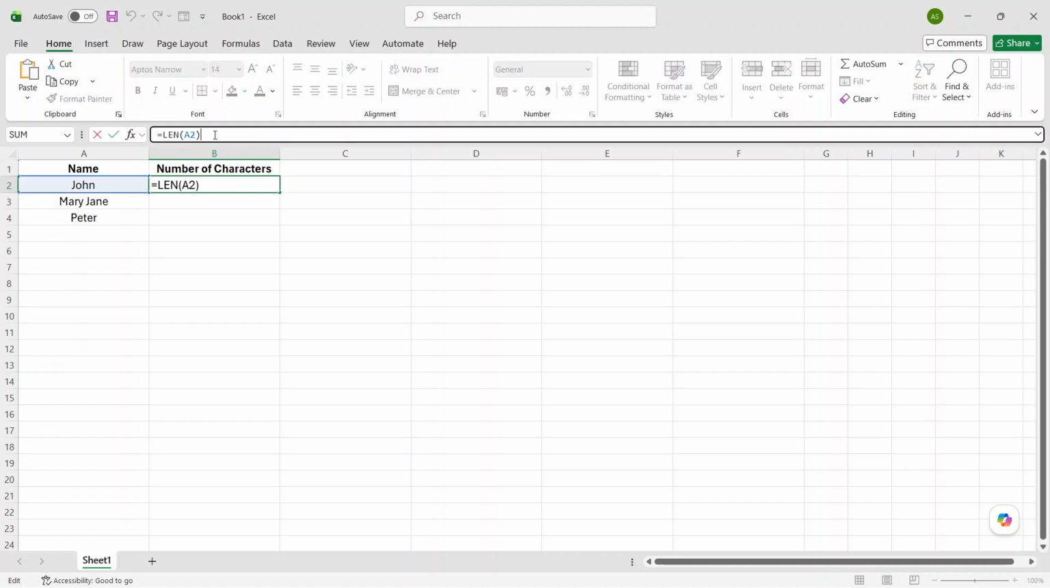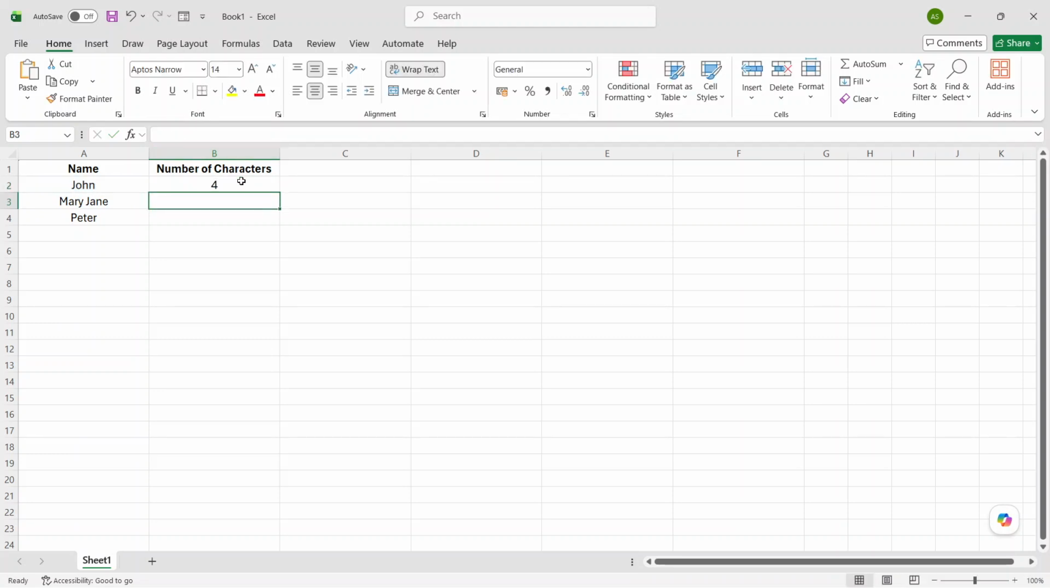If you want to count characters in a different cell, you can modify the formula by replacing A2 with another cell reference. For example, if the name is in A3, you would use the same formula structure but point it to A3 instead, then press enter to see that result. Once you've confirmed the formula works in B2, you can copy it to the remaining rows so you don't have to type it again manually.